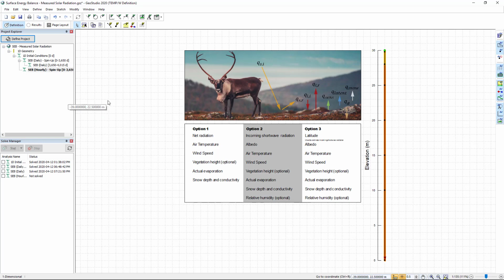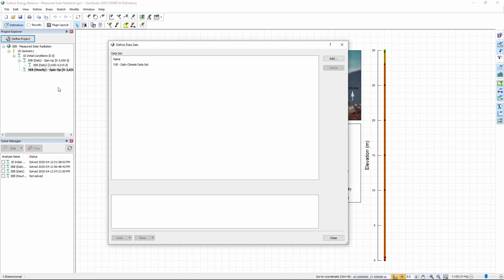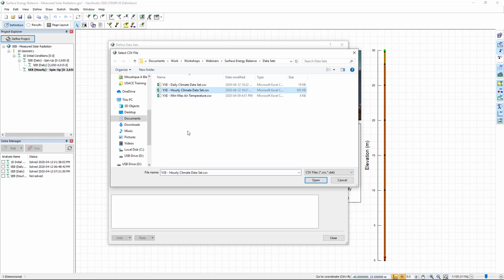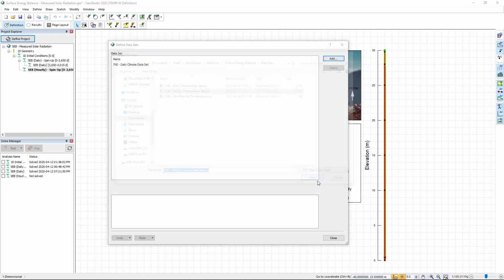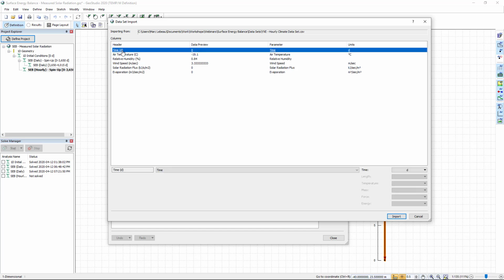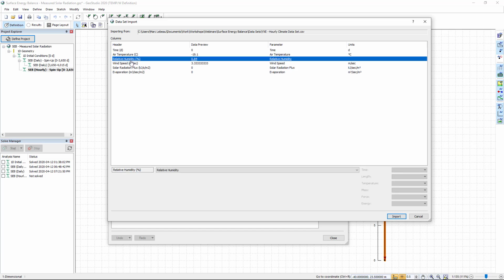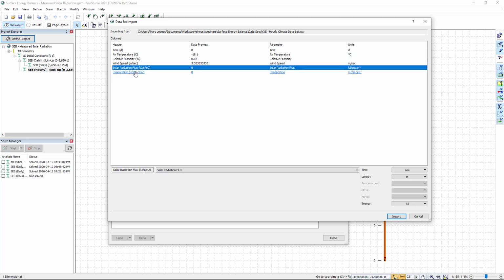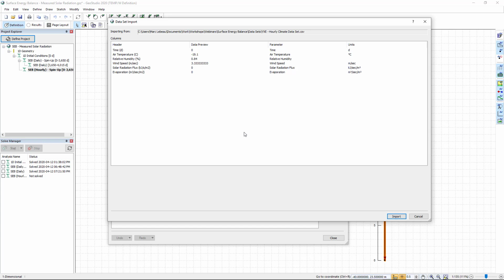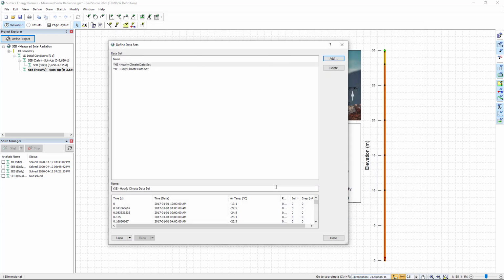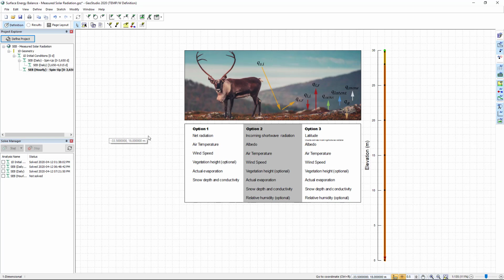But as we know, we have to import a data set. So we're going to do that right now. Go into Define Data Sets. We have the data set for daily data, and we're going to add a new data set for hourly data. Simply clicking on Open, we get the different fields: air temperature, relative humidity, wind speed, solar radiation, and evaporation. We simply click on Import, and the software does its magic and imports all that hourly data. So we can close that down and now create the boundary condition.